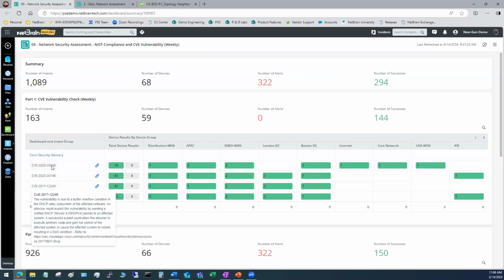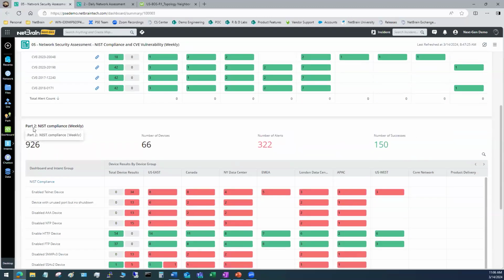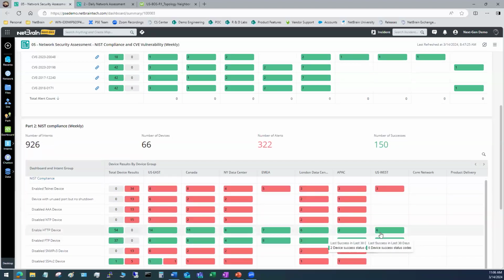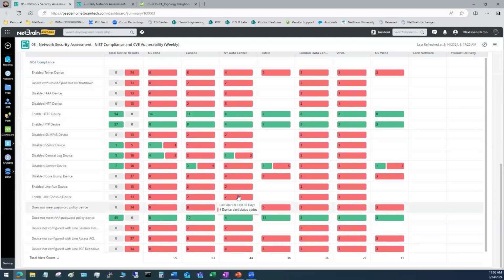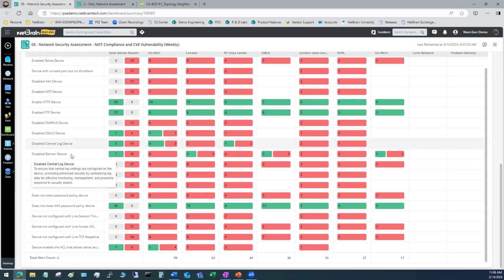While these are CVE reports, we can even build them out to be compliant with NIST frameworks. Here we have a NIST framework, and we can see there's a whole pile of reds, and this is for the purpose of the demo, but you can see we have a number of checks continuously running against the network. Here we have an enabled telnet device, so we're testing against telnet. We want to validate that there's no unused ports that are not on shutdown. We want to ensure a lot of these different aspects of baseline precautions as it relates to security.